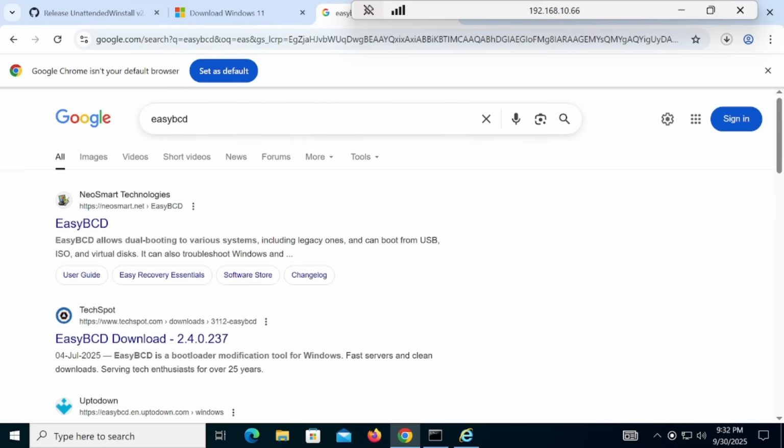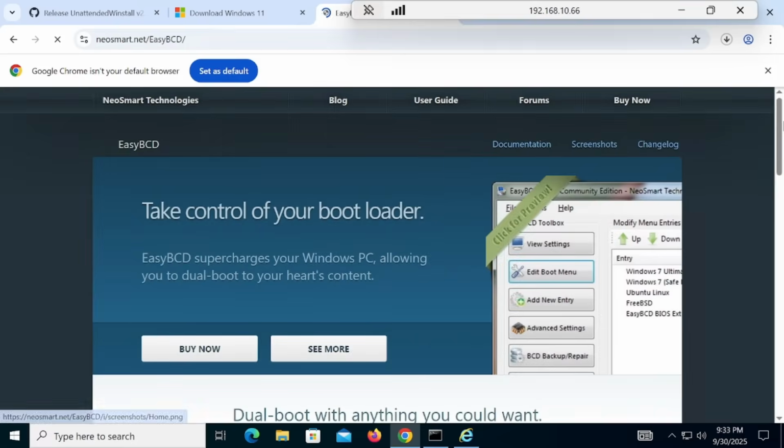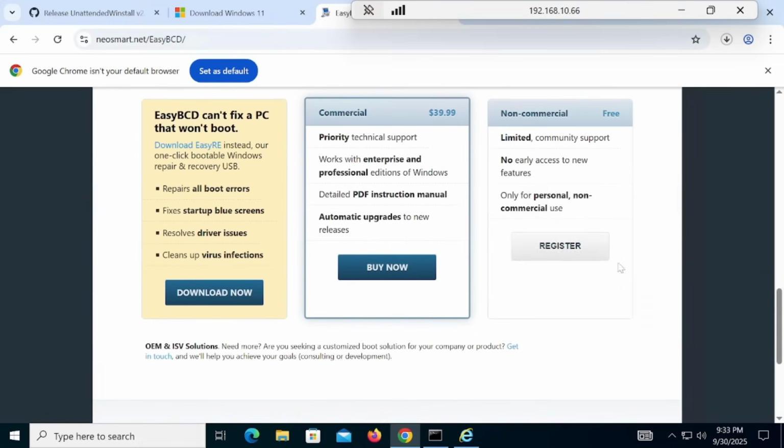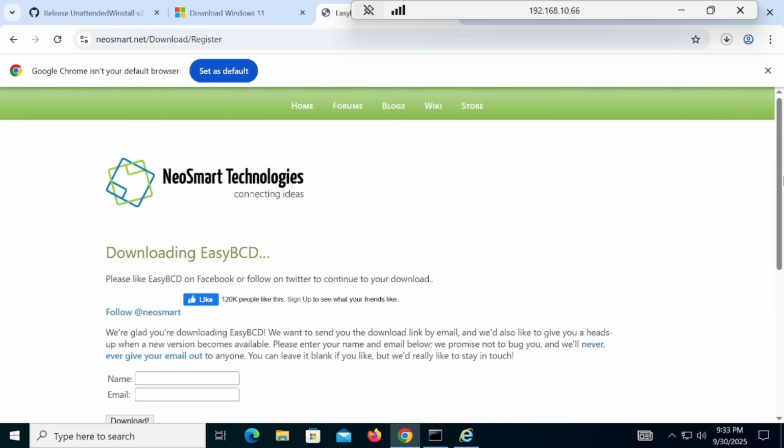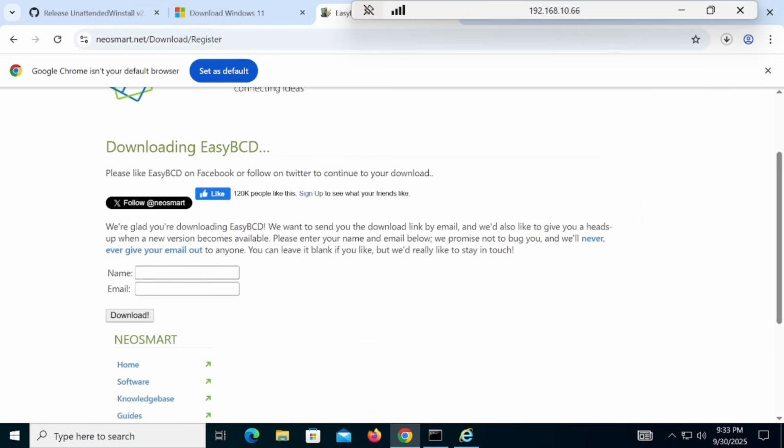You can type EasyBCD onto Google. Once you type onto Google, you will get a first link, then you have to click on that. Once you click on that, then you have to scroll down, then you have to click onto the register, then you have to put your email address. You can even put a dummy email address, so it's not a big deal.